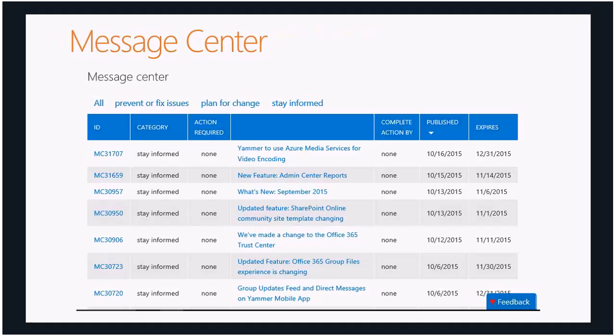So as new features, for example, are rolled out to tenants, they basically appear in tenants at different times. That information is again communicated via the message center. So when you want to know when a new feature has been rolled out to a tenant, you will certainly find that in the message center. So again, second place that you really need to go and check on a regular basis.